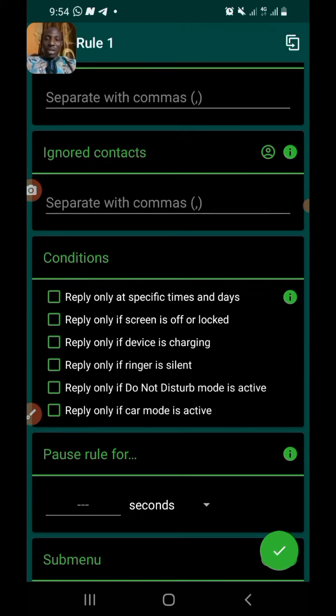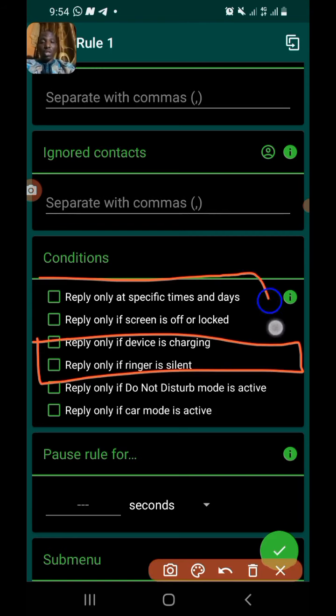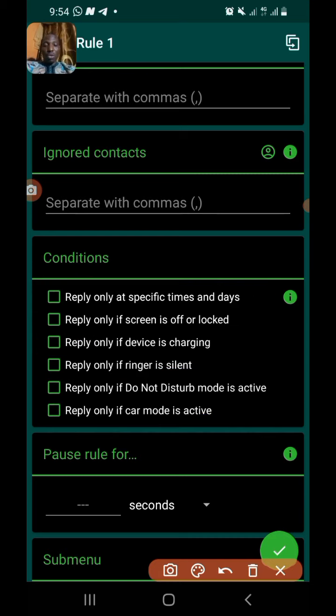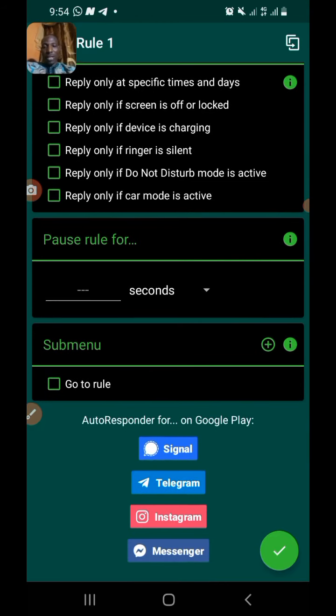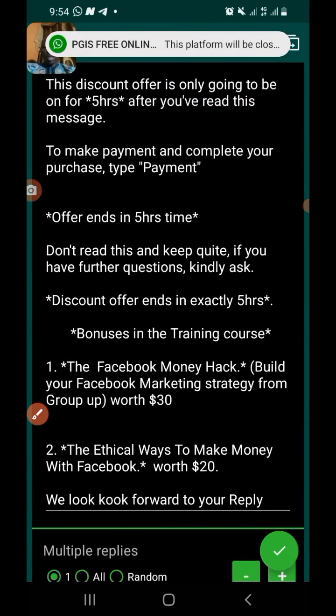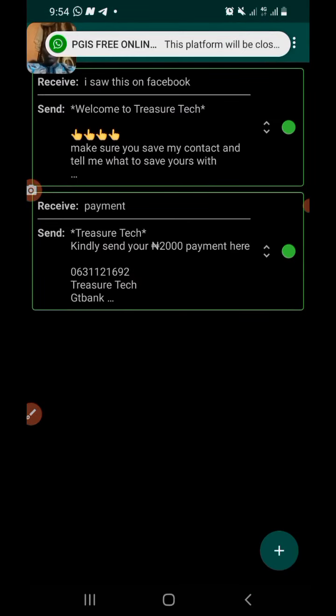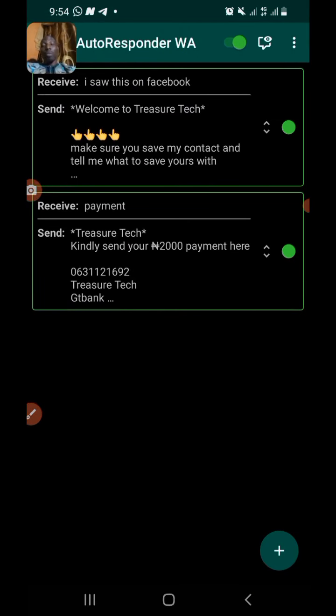That sounds okay. Now conditions. Do you want to reply to some specific conditions? Reply only at specific times or days. So it depends on how you want it. But for me, there's no condition. There's no rules, there's no condition. It just goes. And once you are done with that, you click on this check button here. Then that means that rule 1 is sorted out. That's the first rule.